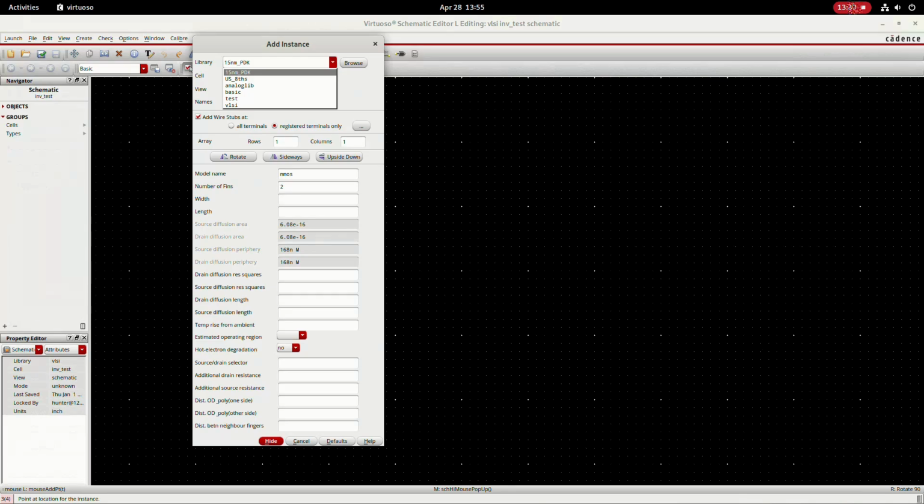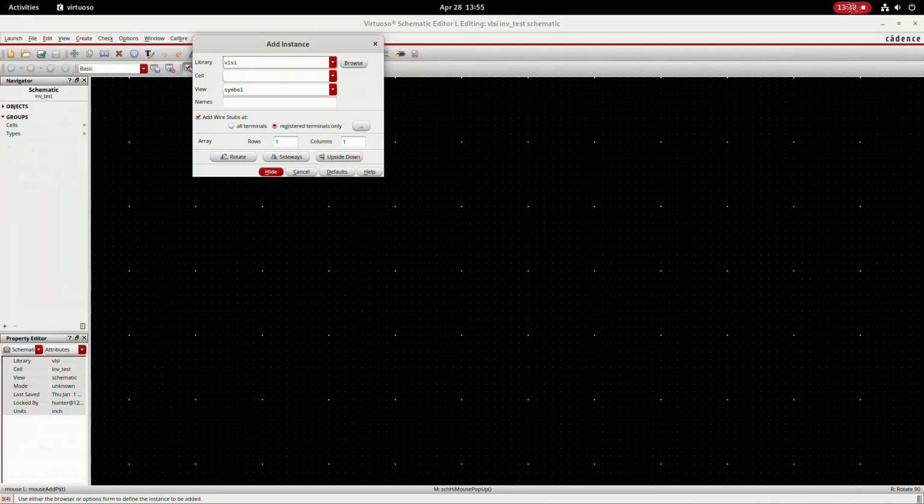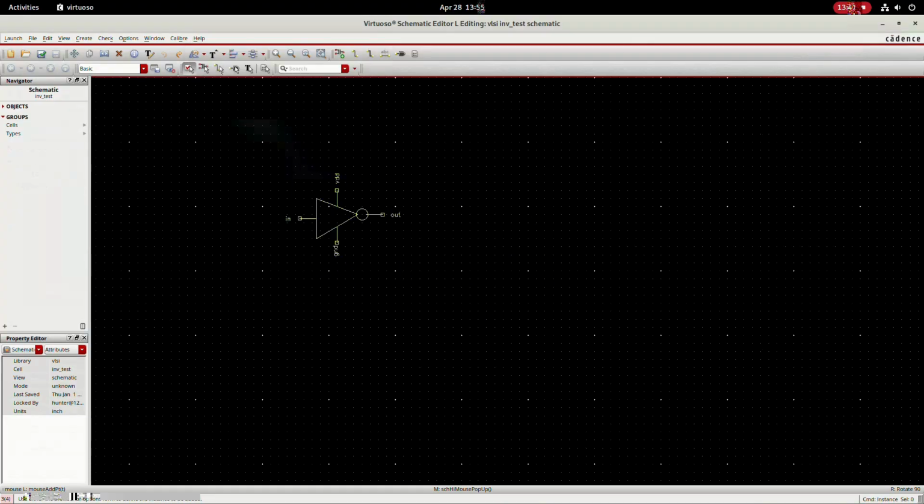Go to your folder. We named the folder VLSI. Go inside that. In that you see an inverter cell. Now we created it, and there is a symbol. You see your symbol here, just click Hide. Your symbol will come here. Just place it and click Escape.